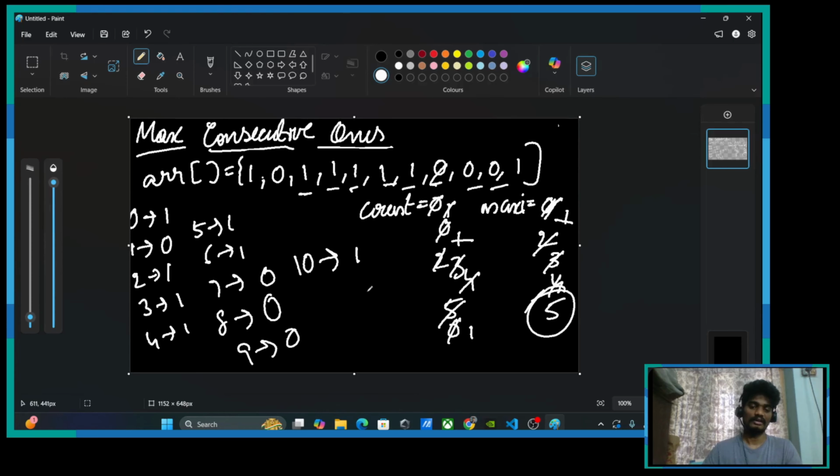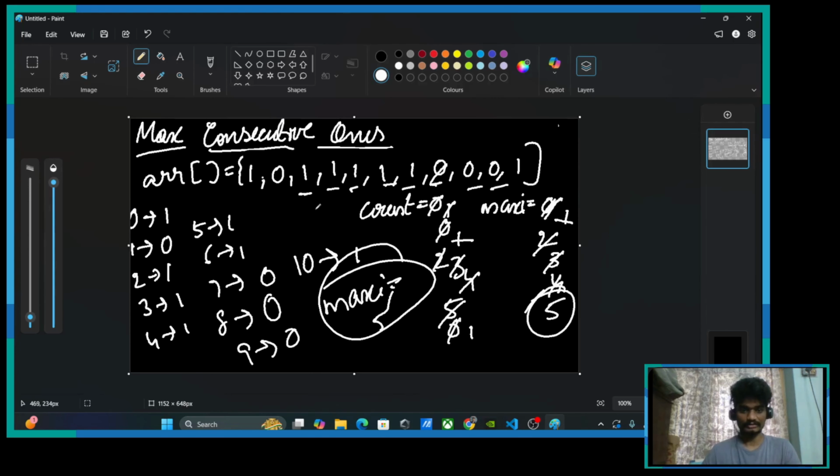Maxi is still 5. What do we need to return at the end? Whatever value is stored in maxi. Now maxi is equal to 5. Now let's see how we can code this.